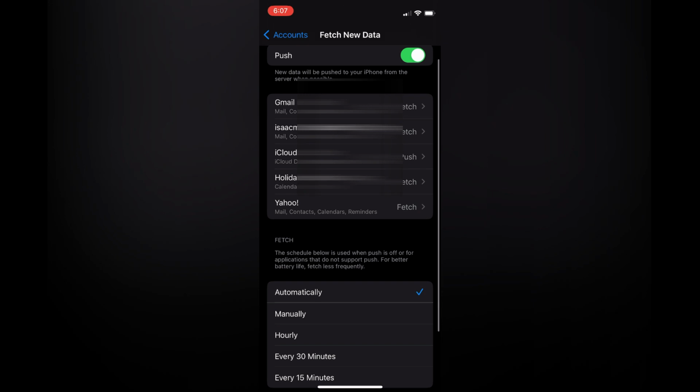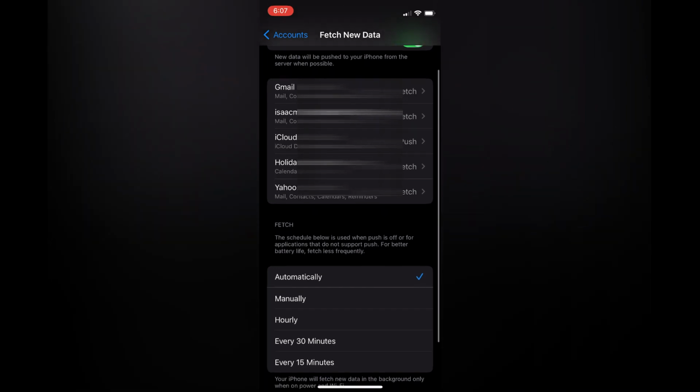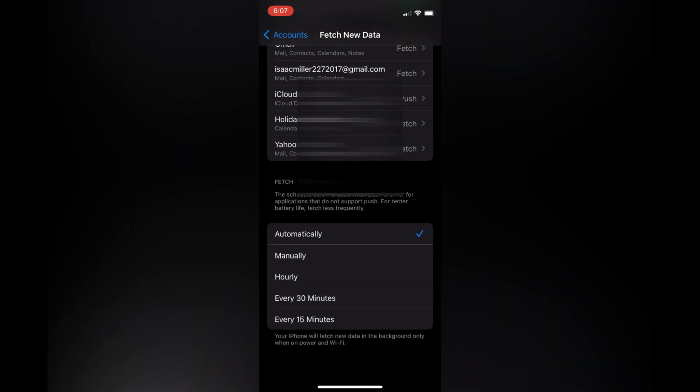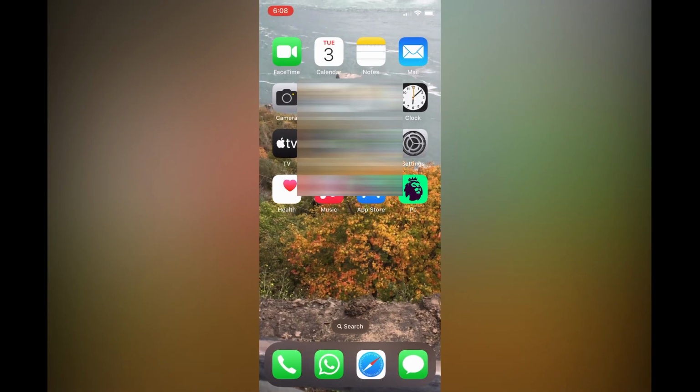So for example, after selecting Fetch, you will scroll down and you will select Automatically, or you could select Hourly, meaning that it will fetch new emails every hour, or you could select every 30 minutes or every 15 minutes. For me, I like to leave it at Automatically, but you can select whichever one is to your preference. After doing that, your problem should be solved and you should now be able to receive emails on iPhone.